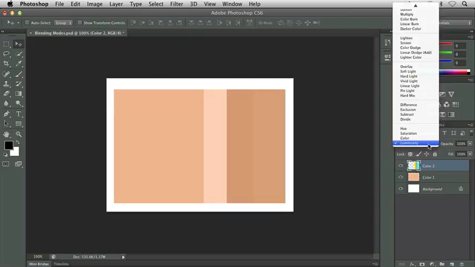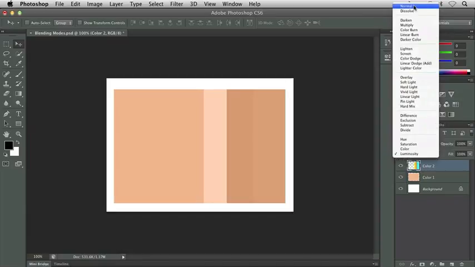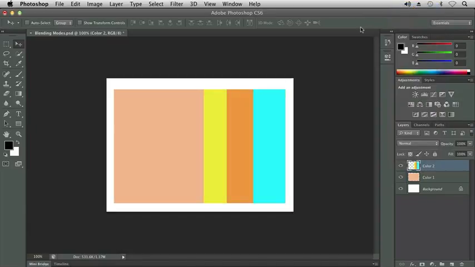So let's go ahead and change this back to Normal. And again, these different blend modes will behave differently based on the colors that you're working with. The blends on the two layers are going to be combined and blended with these various blend modes.